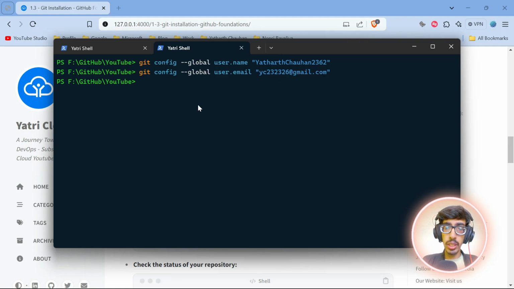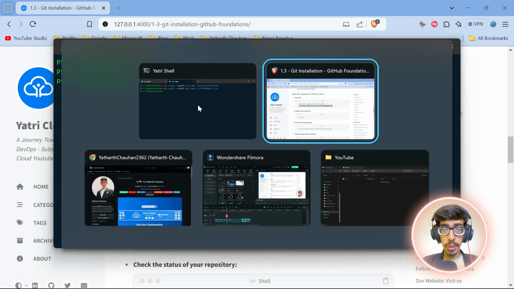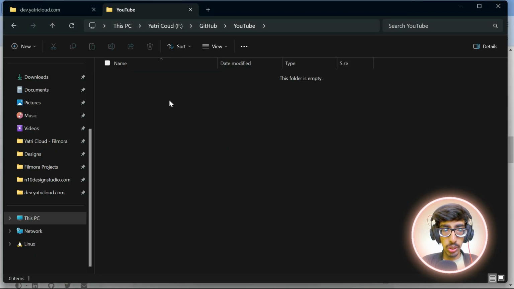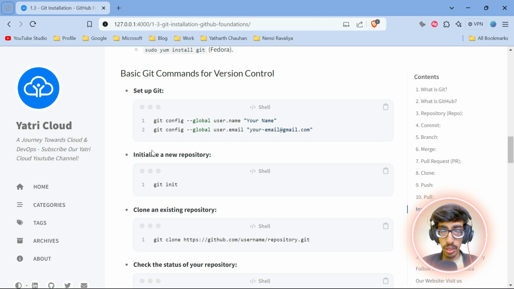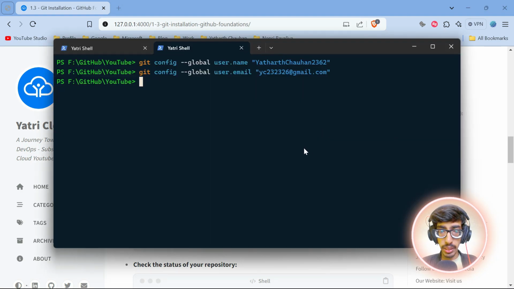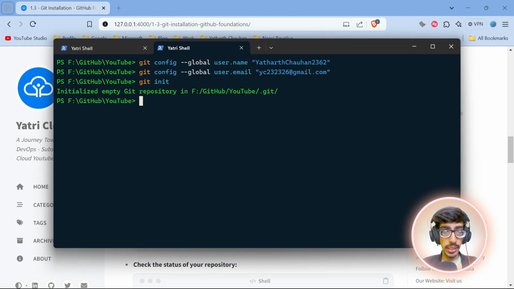After configuring your account, we are going to initialize our repository. So let's go back to our folder first. This is a folder in which we are going to update the files. First you can see nothing, right? So first go to initialize a new repo. If you wish to create one from scratch, copy this command and paste it into your folder. You can see it initialized an empty Git repo in this folder.